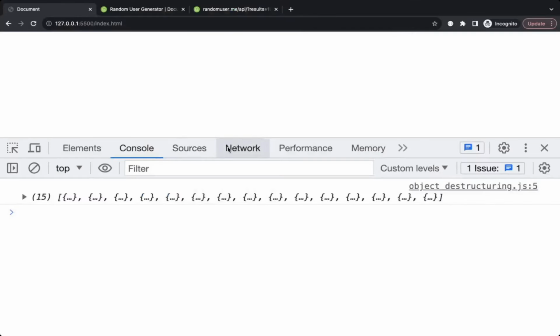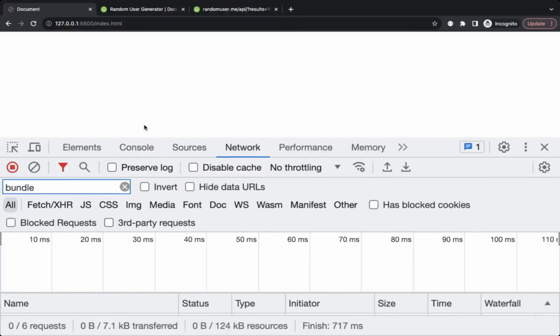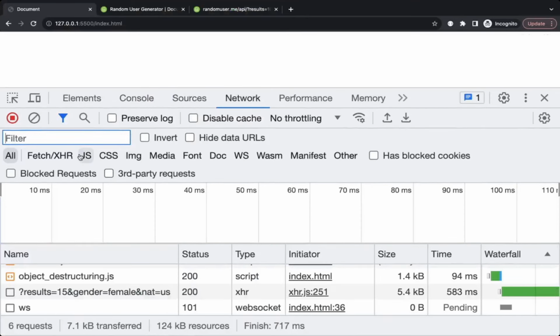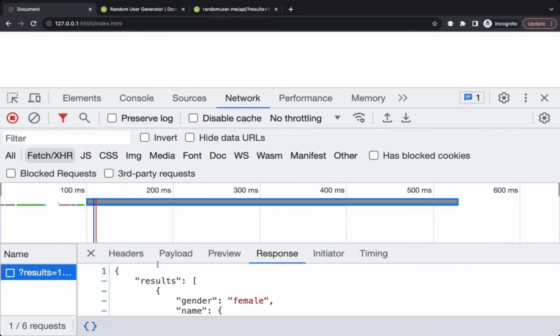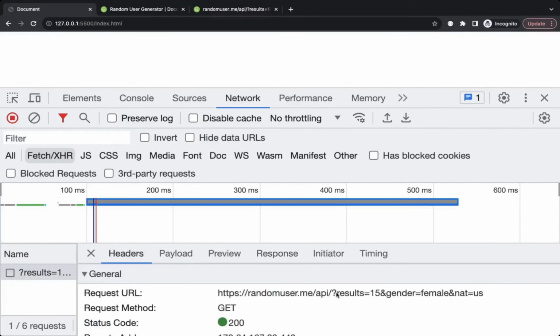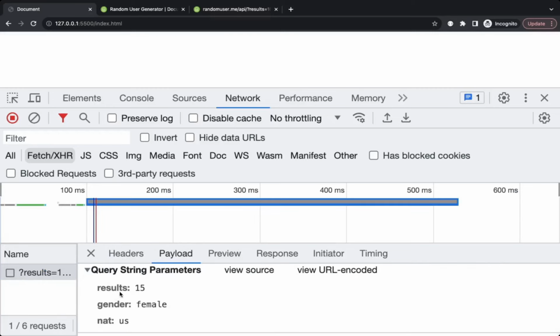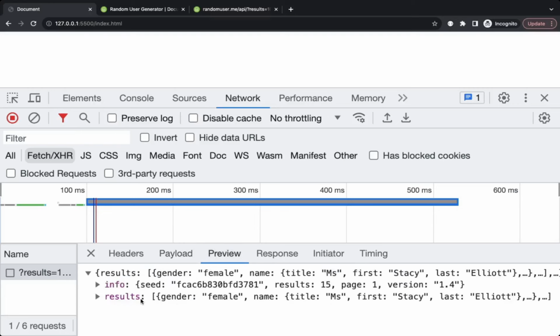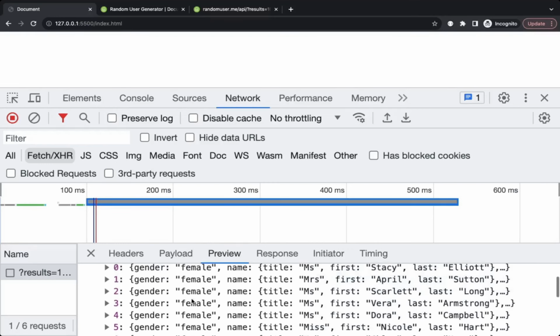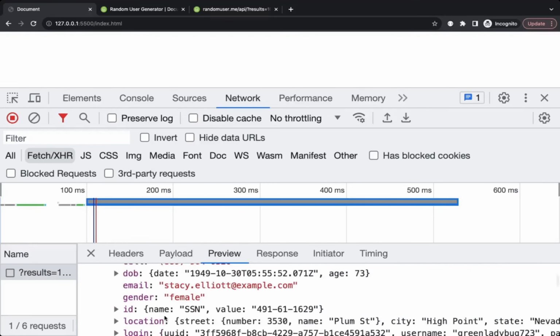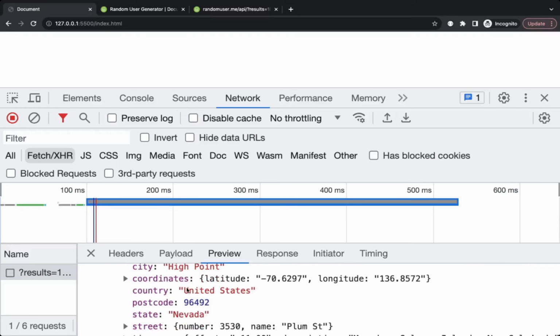So if you check here in the network tab, inside fetch, if I refresh, you can see you are making an API call to this particular URL, results 15. You can also see in the payload results 15, gender female, nationality US, and you get all these results. You can see all these are female, and if you check the nationality, location, you can see it's United States. So you correctly get that data.